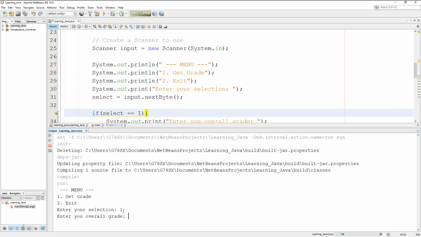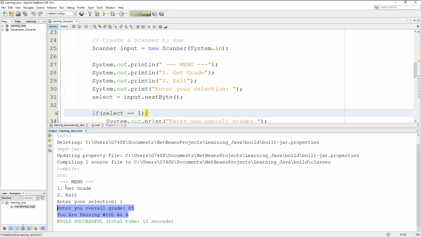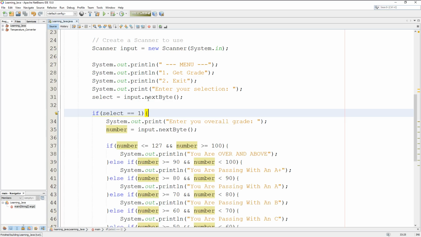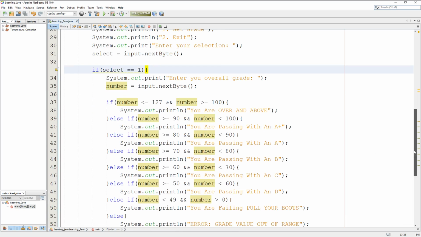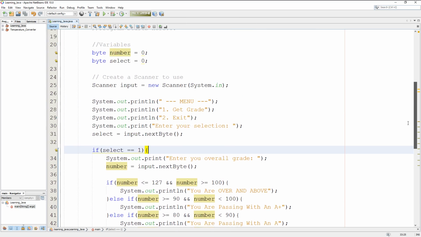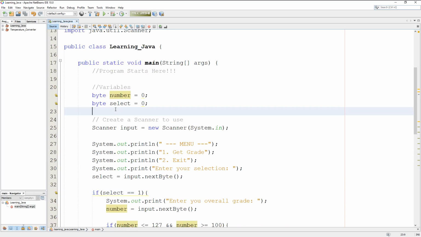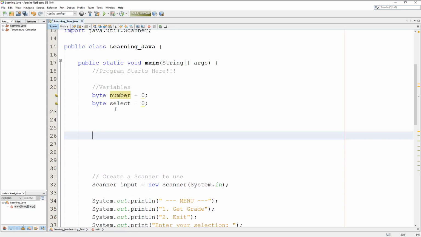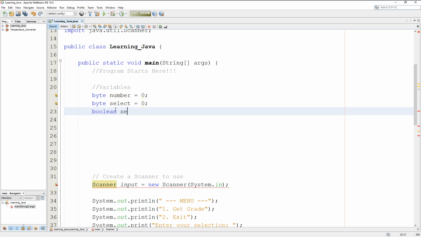So go with grade again. Our grade's now 85, and you're passing with an A. Kind of a decent little build program. It works. The one thing I do want you to be aware of as well is this is with a Boolean value. I'll just give you a quick rundown.